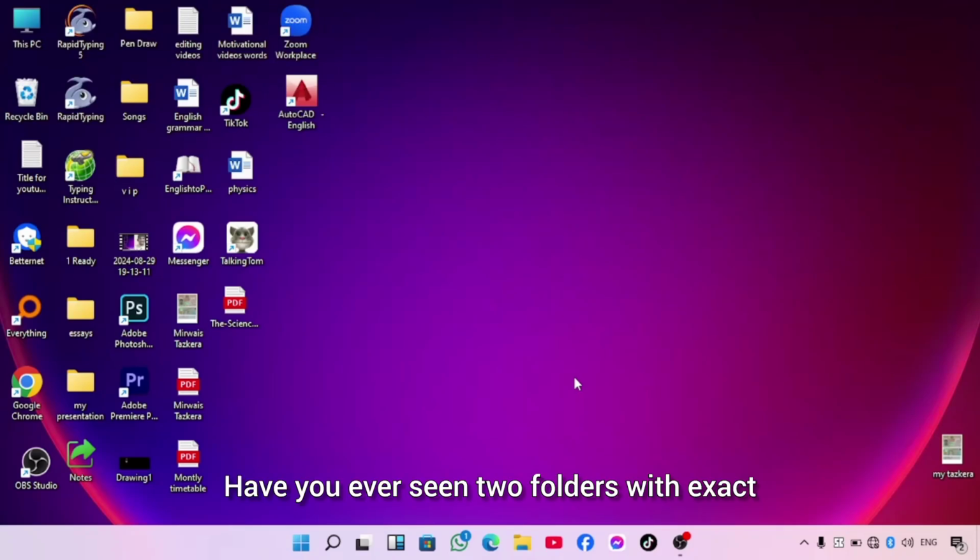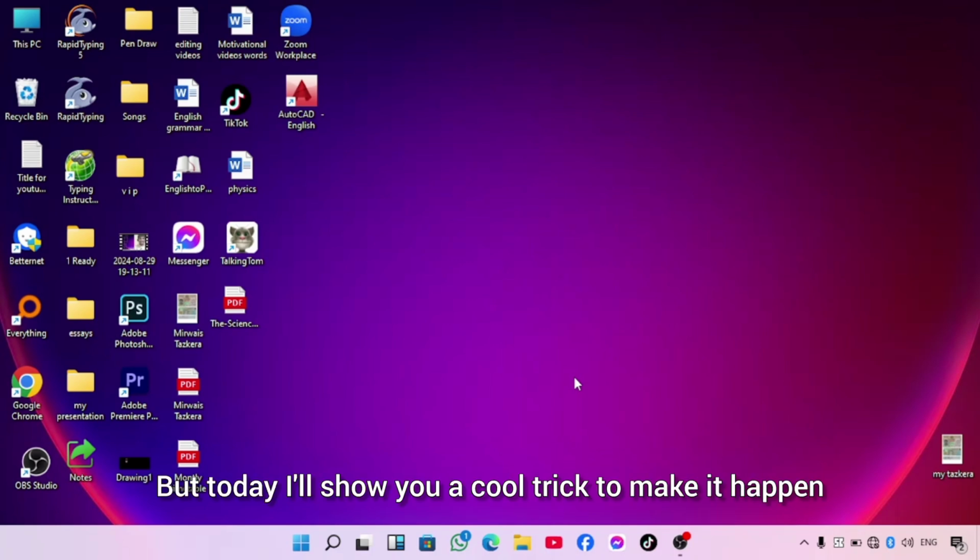Have you ever seen two folders with the exact same name in the same location? Sounds impossible, right? But today I'll show you a cool trick to make it happen.